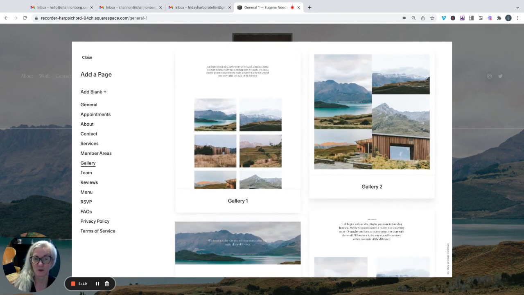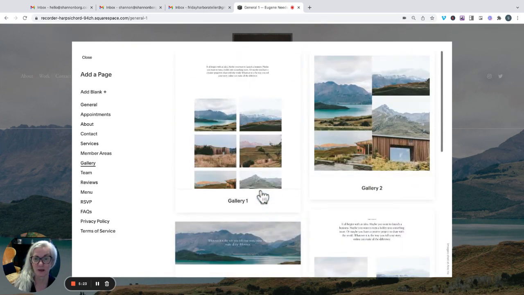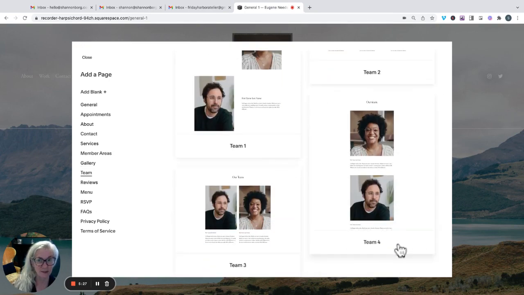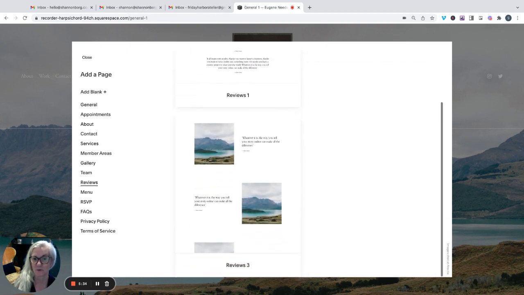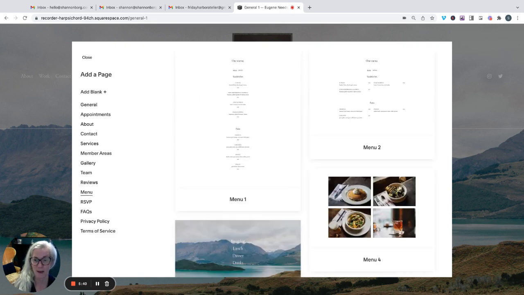Here's a gallery to show your images in different formats, and you can set any of these up. You can have a team page or use this for any other purpose with images and text. There's a page for reviews, which is kind of nice. These are just suggestions really from Squarespace on how to format pages.